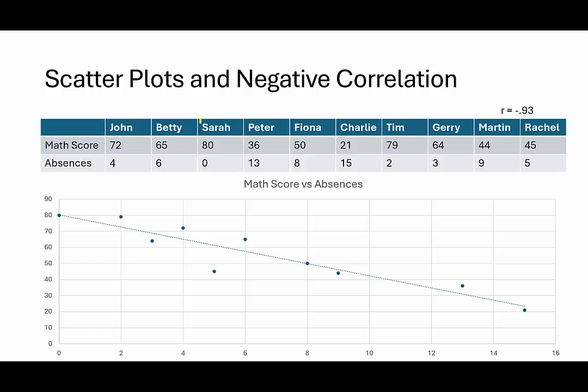Math is the Y and absences is the X. Don't get it twisted. This table is backwards on purpose. This is your X, this is your Y. Okay, you can pick which one's your X and which one's your Y. But here I picked absences to be X and your math score to be Y, because your math score is going to be dependent upon the fact that you're absent or there. As you can see, there is a negative correlation, so as the absences rise, the math score goes down.